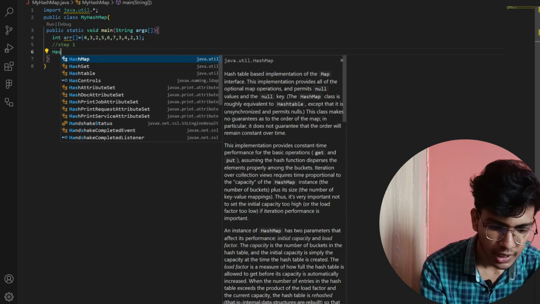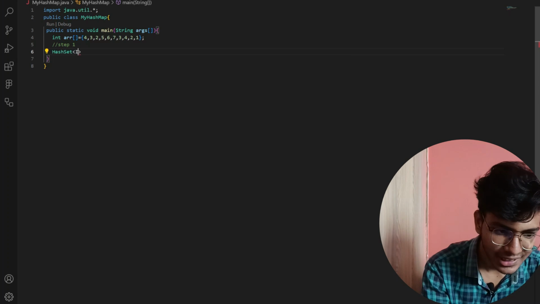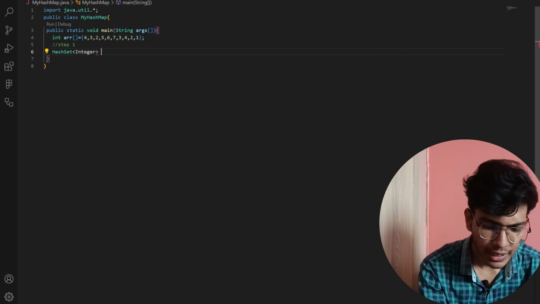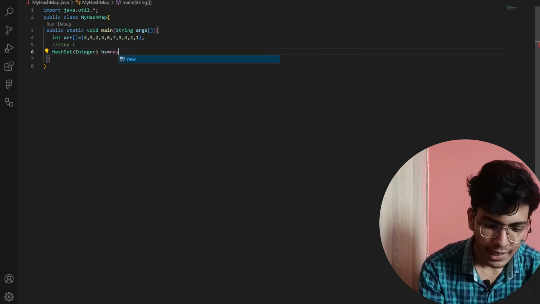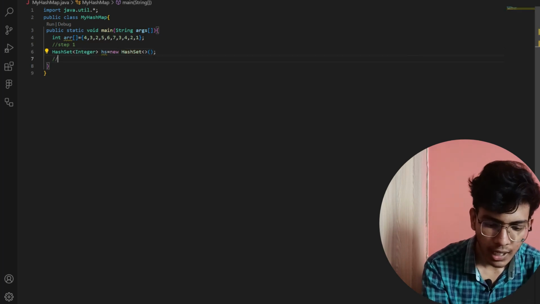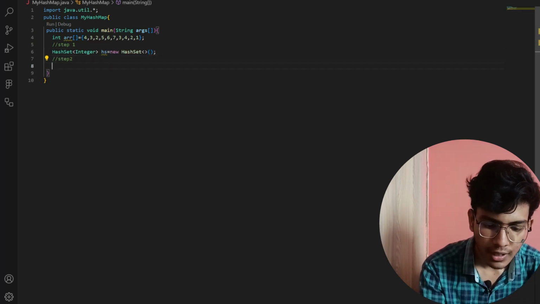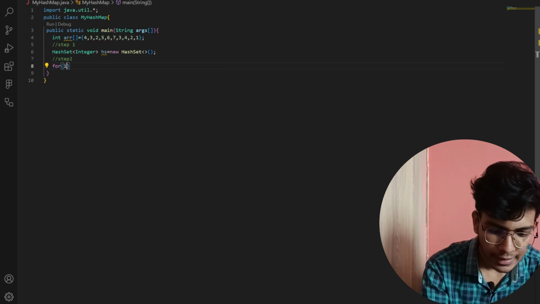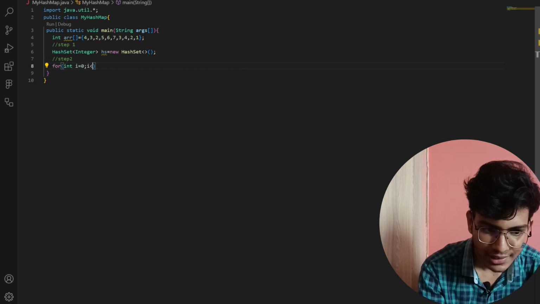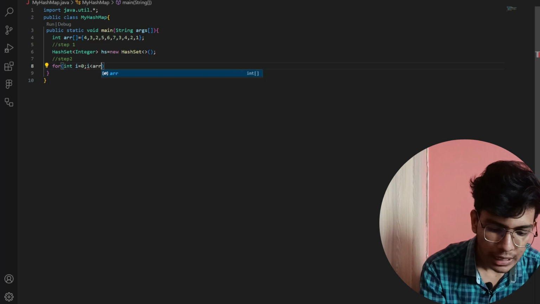So I will write HashSet, and here I will write Integer because I am storing integers. HS is equal to new HashSet. Now after creating the hash set, step 2 is to run a loop. So I will run a loop for int i equal to 0 and i should be less than arr.length.